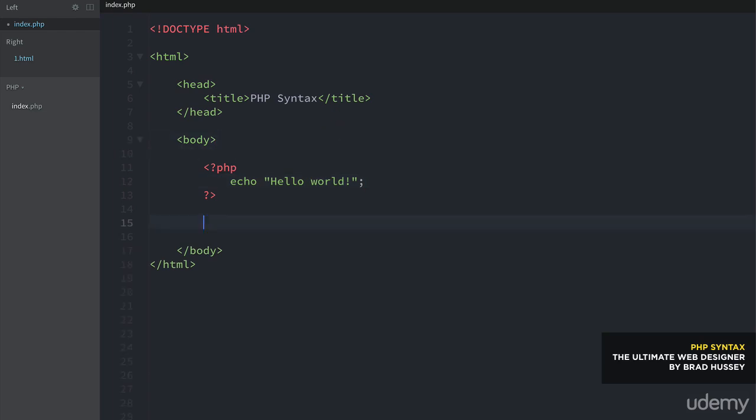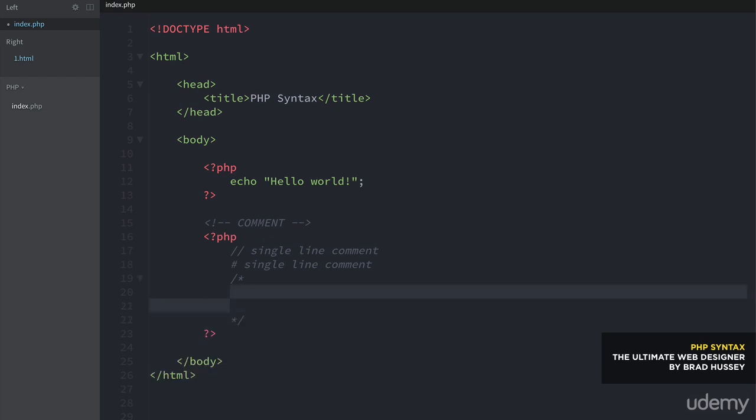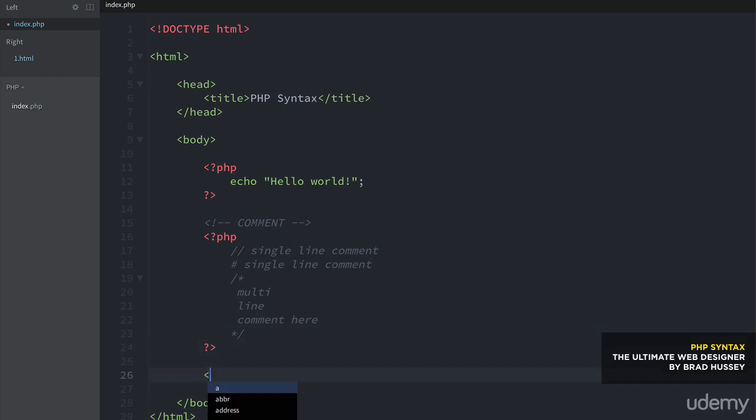Next thing you might want to know is comments. So this is an HTML comment, obviously, and PHP comments are as follows. Single line comment. There's also another single line comment right here. And you can do multi-line comments. They look the same as CSS using the /*, and then you close the same with the */. Multi-line comment here. Those are comments.